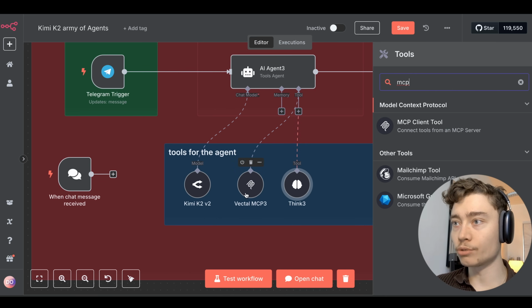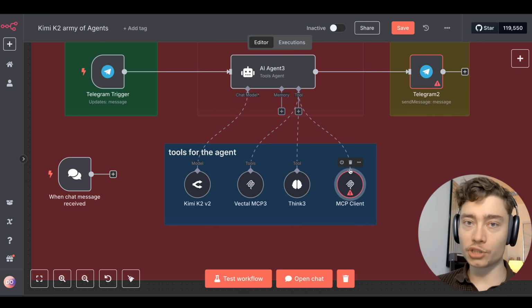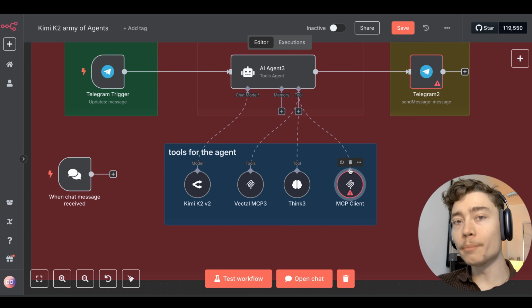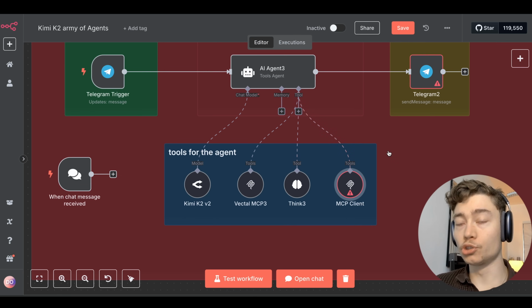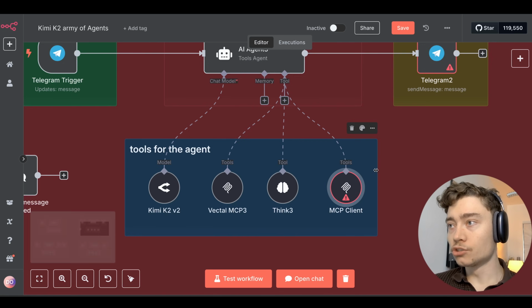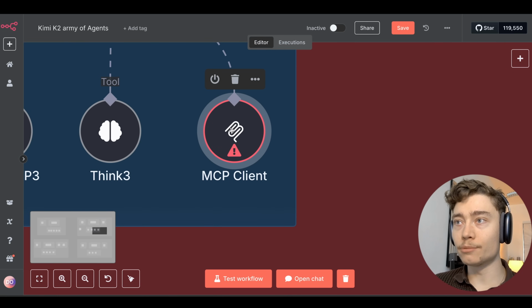This is the tool we're using right here. So this part is perhaps the most difficult part of the whole setup. If you can make it through this, you'll be well ahead of 98% of people, because you will understand AI agents, you'll understand Kimi K2, and you will understand MCPs. So let me show you, right? We have created this new MCP client tool.